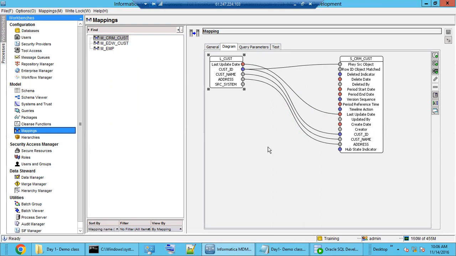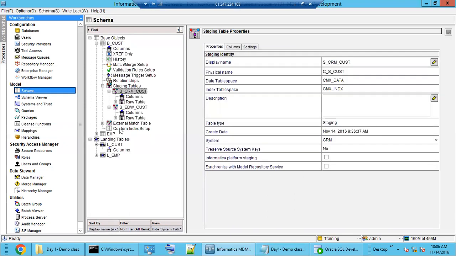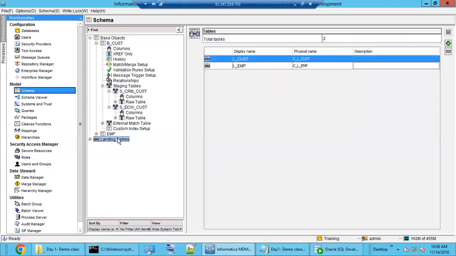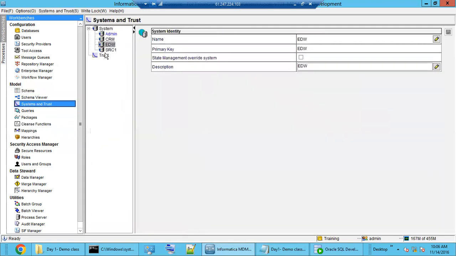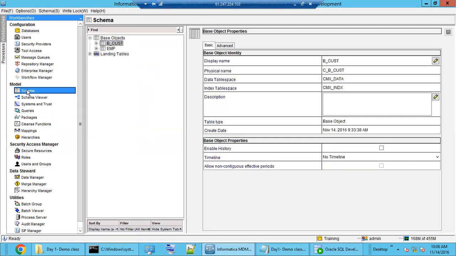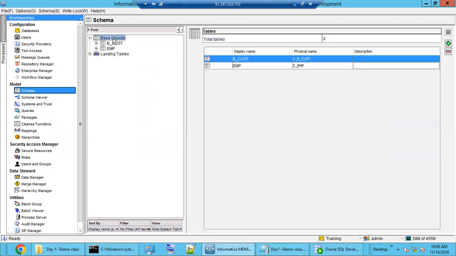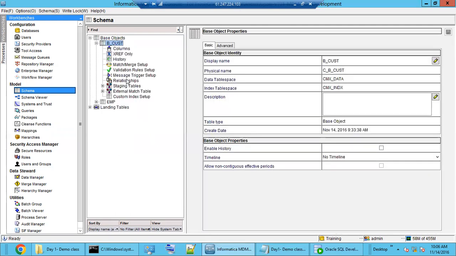So for today, our intention was to learn how to create a landing table. Here we have created the landing table. Then how to create a stage table. We learned that before creating a stage table, we should add our source system. So we came here and added our source system. And the second prerequisite before creating a stage table is that we have to create the base object table. So we came here in schema and base object. Here first we created our base object table.